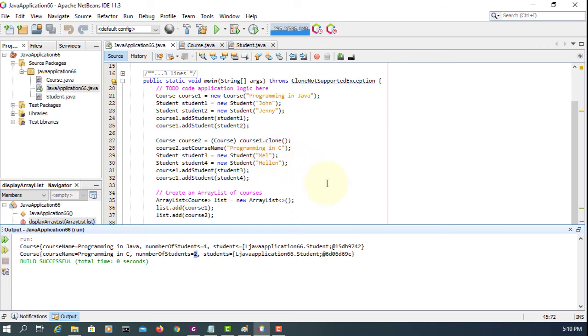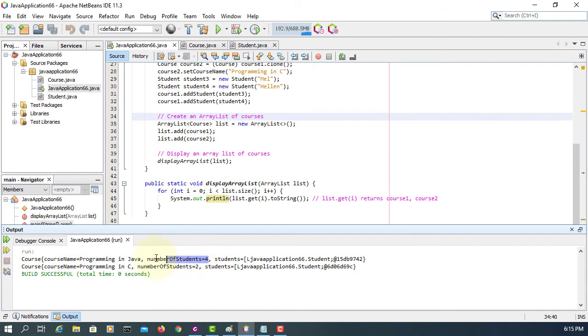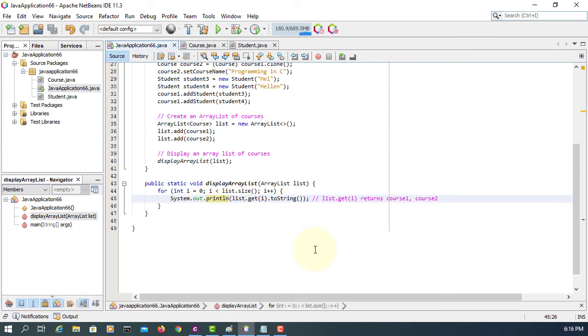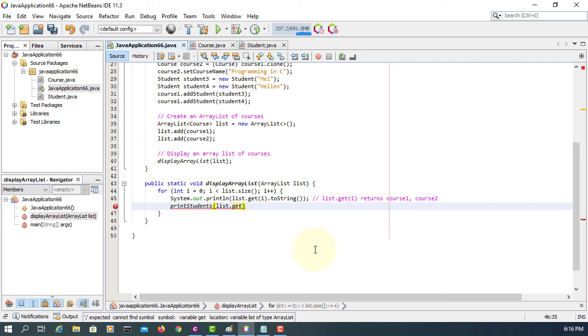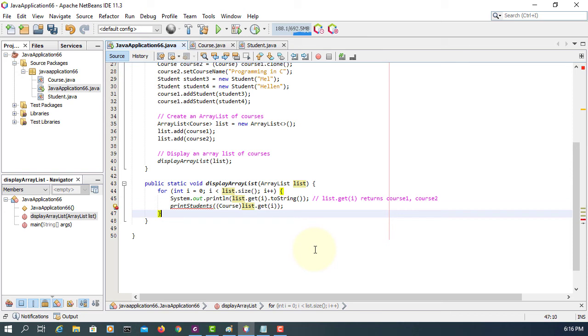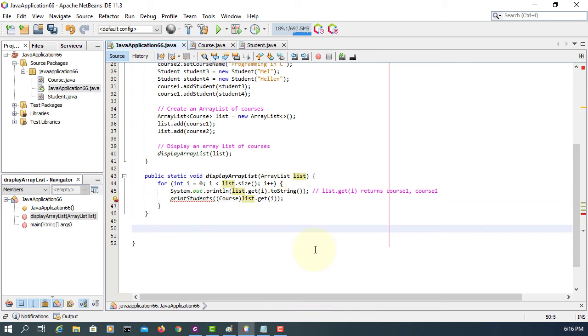Let's try to display students. There are 4 students and 2 students. Once we print the actual students belonging to that course, or the students who enroll in Java and then C, we can clearly see that. So I will say print students. After we process each course, we can print the number of students who enroll in those courses. Don't forget list get will return the course object.